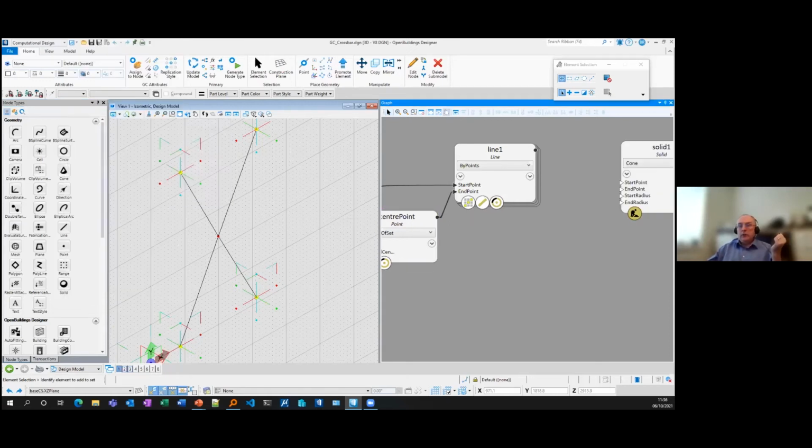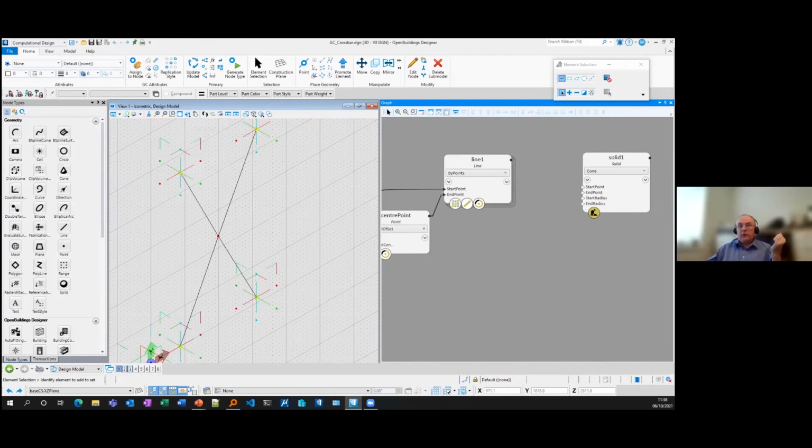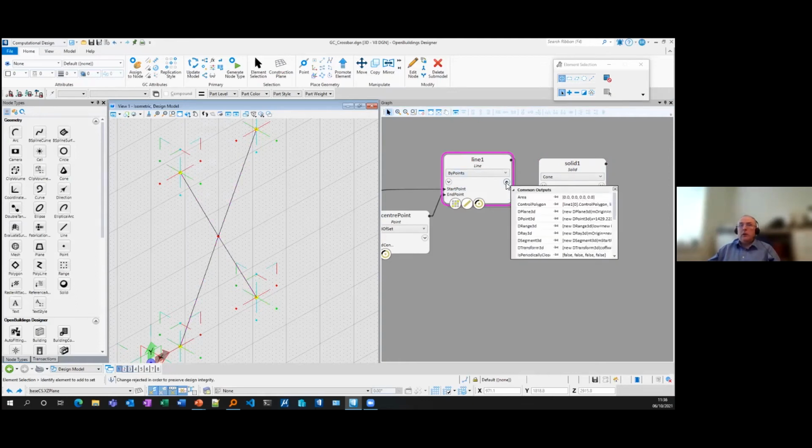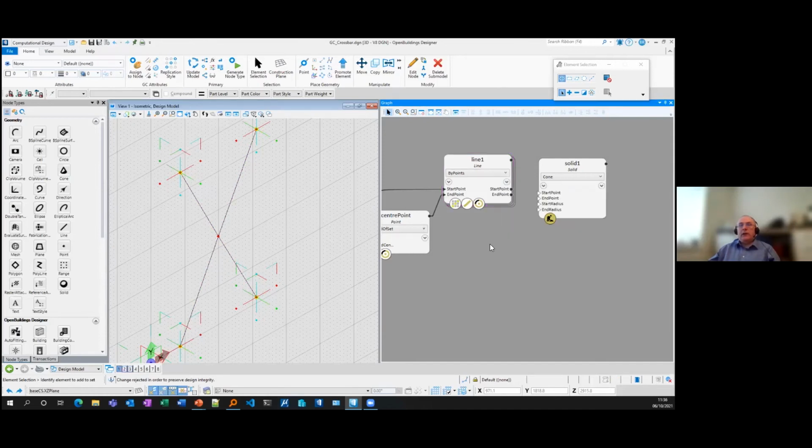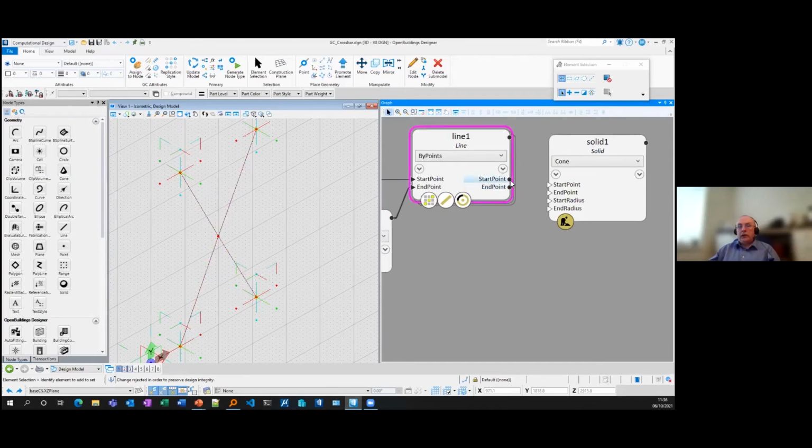So what I then need to do is think about this. The start and end point here has to be the start and end point of line 1. And I'm just doing this for the benefit of inexperienced users: I'm just going to expose the start and end point inputs as an output, and I'm just going to connect those up.